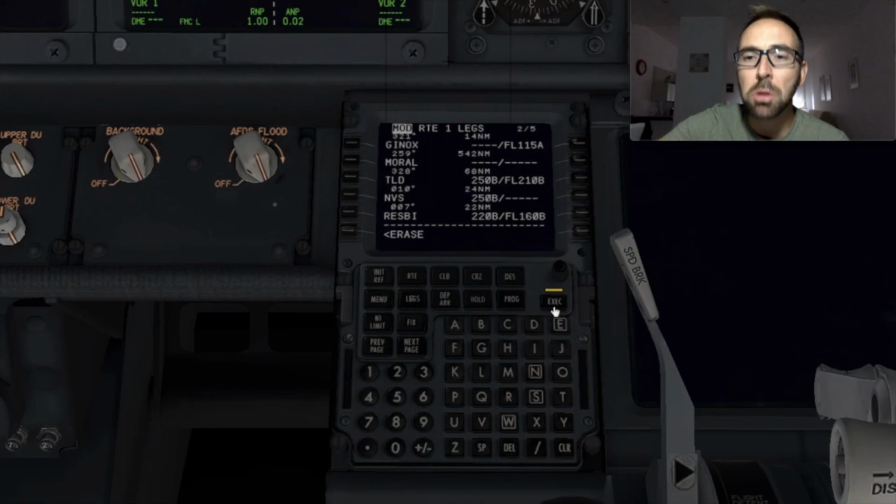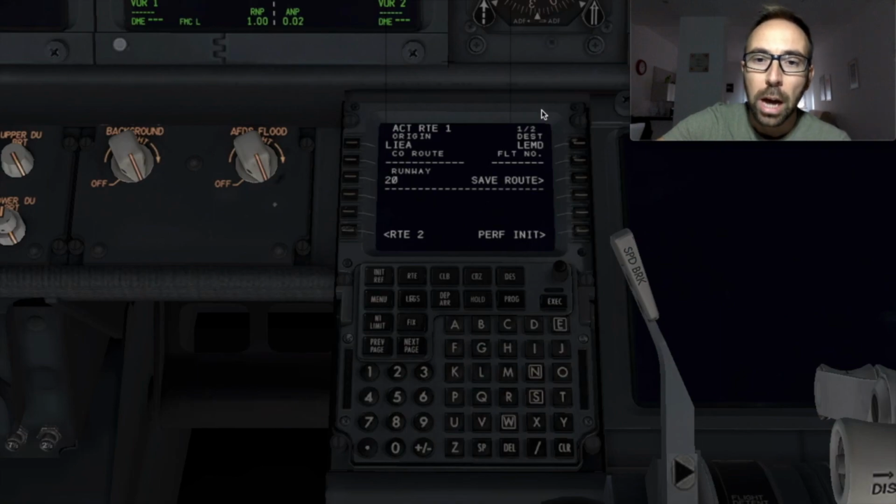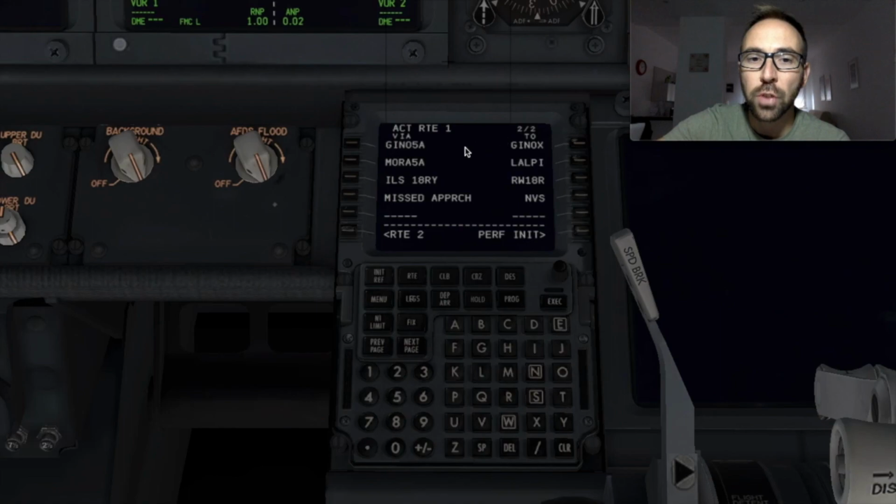Do you want to execute? Let's execute just for illustration purposes, okay? So we execute, and now we've got a clear and everything is connected. In fact, if I go back to route page, as you can see, we've got 2 pages in there. Go into the next page. Now we've got Genox 5 alpha, then Moral 5 alpha, L'Alpi, ILS runway 1-8 right Yankee, okay? So now it's all connected, the route is in there and everything is perfect.